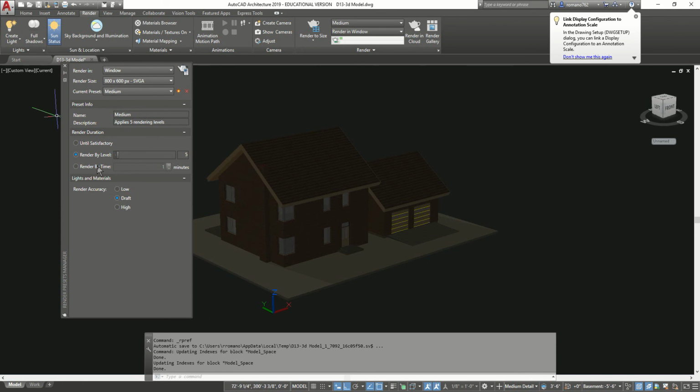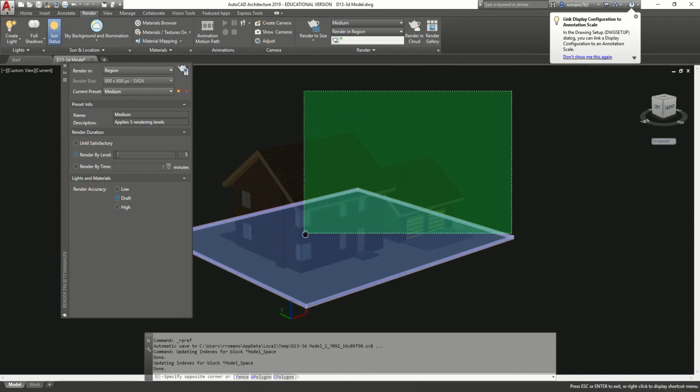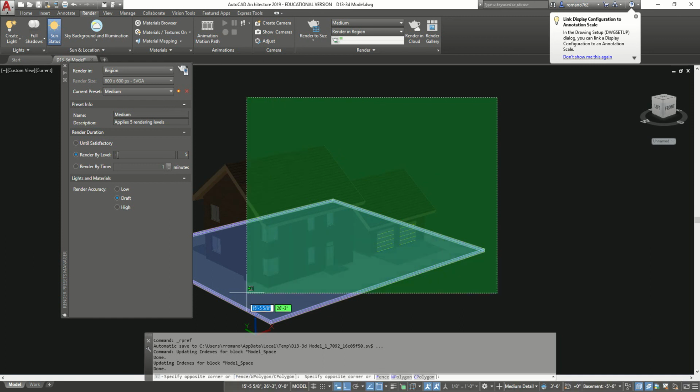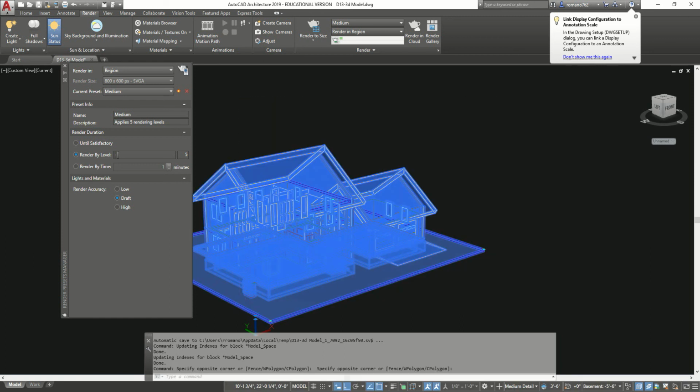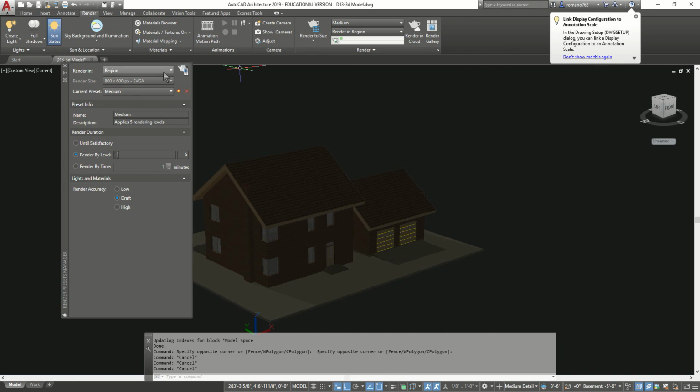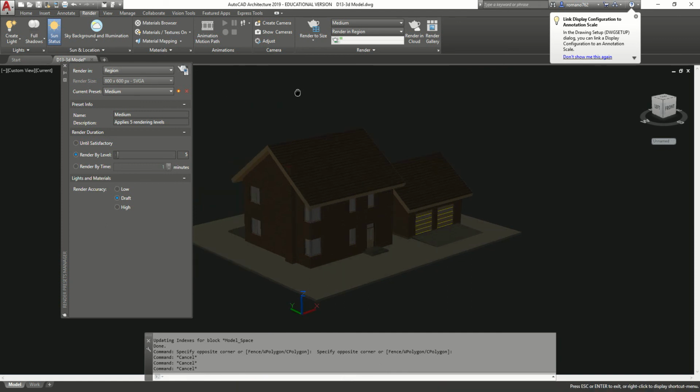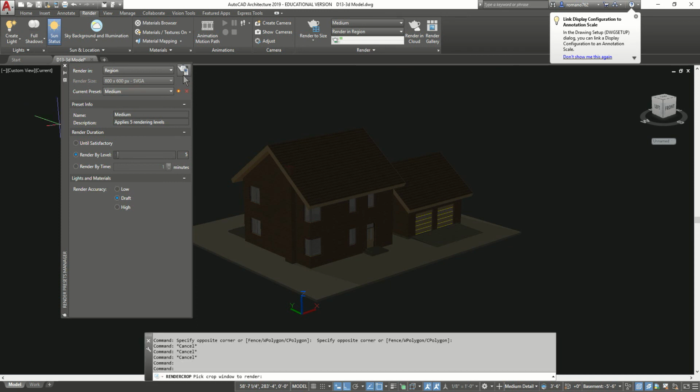We have the medium set, render by level, render by time. We don't need to do time. We'll do the draft settings. And we're going to make a window around it. So let's make a region. And let's just do this region here. Did not select the region. Nope, I did the wrong button there. Let's go, we did region. Now that it's all done, let's press the render button.